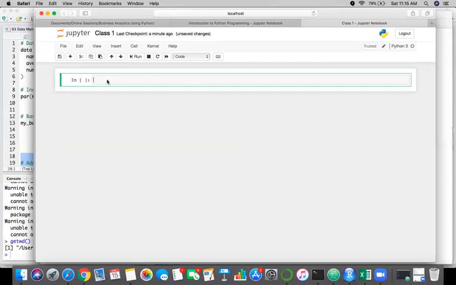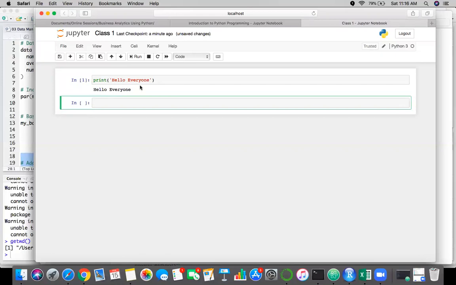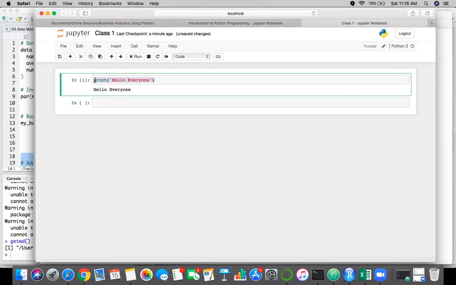What you need to understand is the cell. The place where you see the cursor blinking is called the active cell. You write here print hello everyone, and you click on Run. That means this cell got executed, and as this cell got executed, you got the output. You write code here, and in the same place below you get the output.